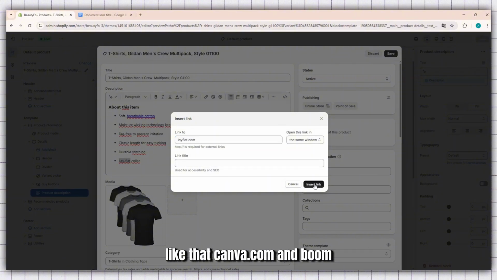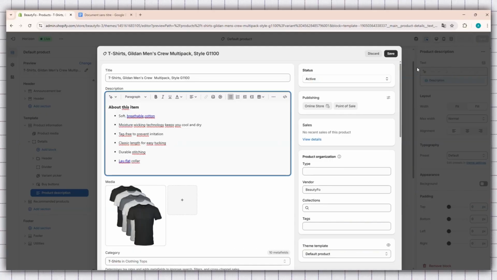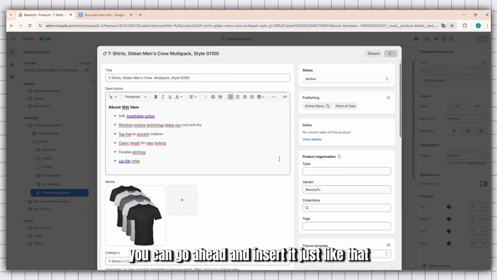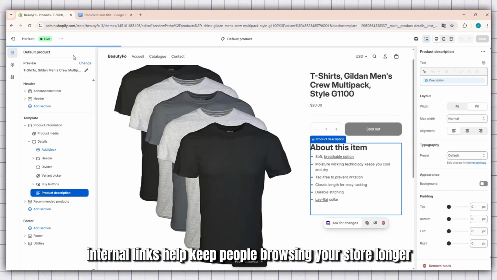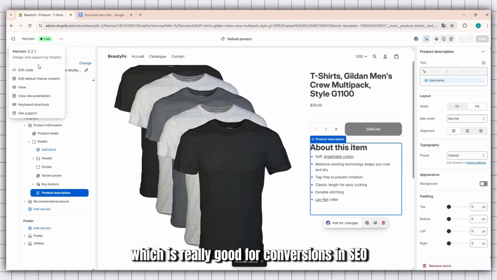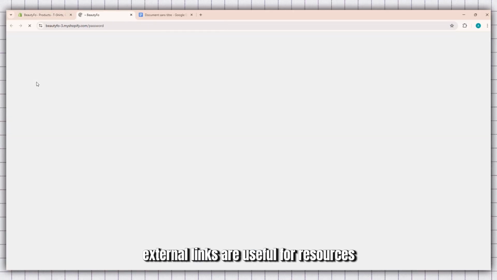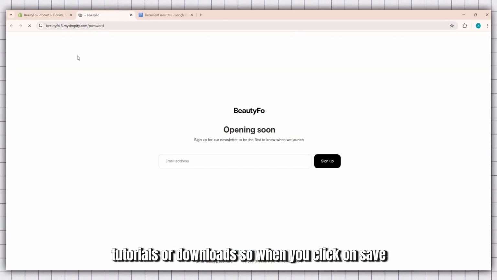For example, like that, canva.com. And boom, you can go ahead and insert it just like that, and it is going to be a clickable link. Internal links help keep people browsing your store longer, which is really good for conversions and SEO. External links are useful for resources, tutorials, or downloads.